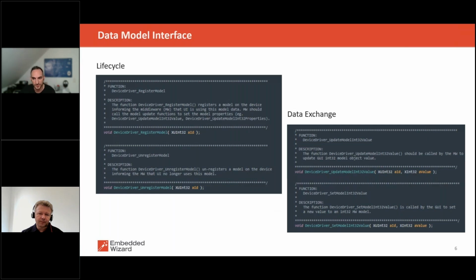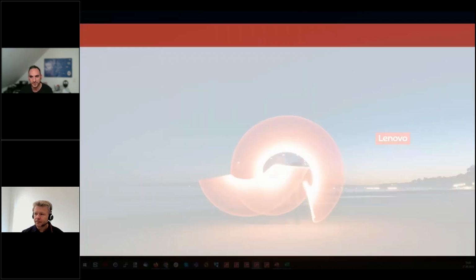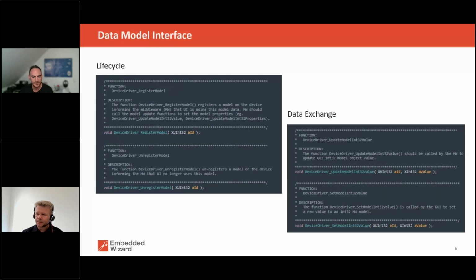So this data model provides a generic interface, which is used by the data points that are automatically generated out of the Excel sheet. That sounds great, but that means also that no update functions need to be created manually. Fantastic. Can you show me how the data points are used within the GUI?